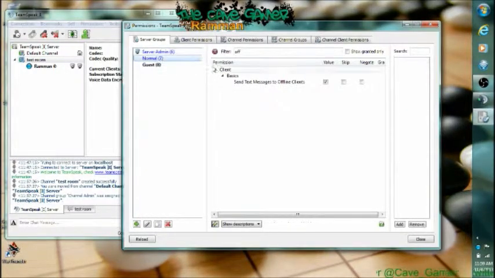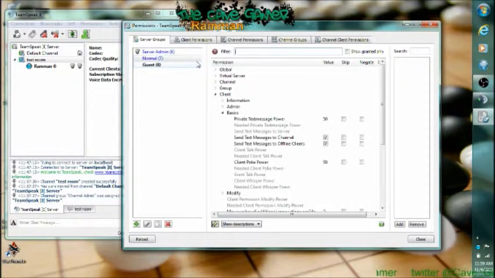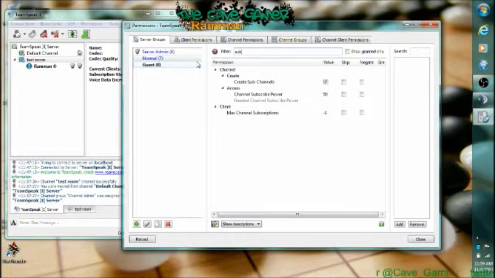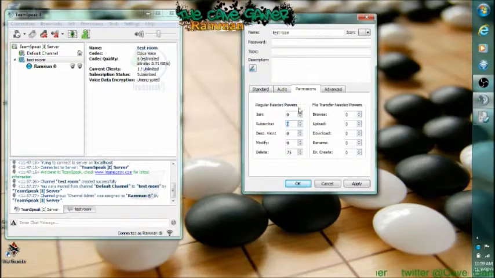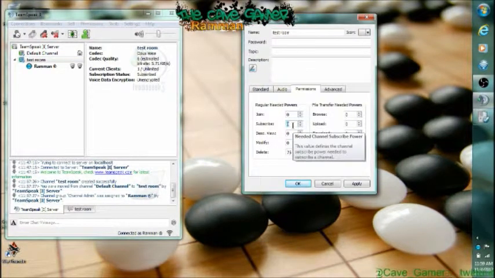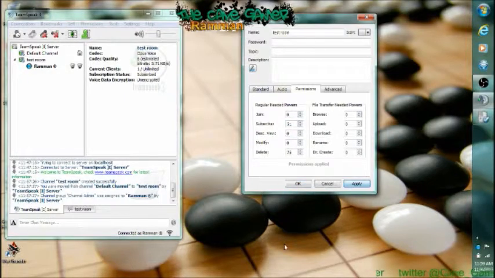For example, if I hit sub up here in the category, it'll show you the subscribe power. The normal user subscribe power is 50. Your guest has 0 or no subscribe power, and your server admin has a default of 75. So if we don't want any of our normal users to be able to see into this channel before joining it, we're going to go ahead and just add 51 and hit apply.